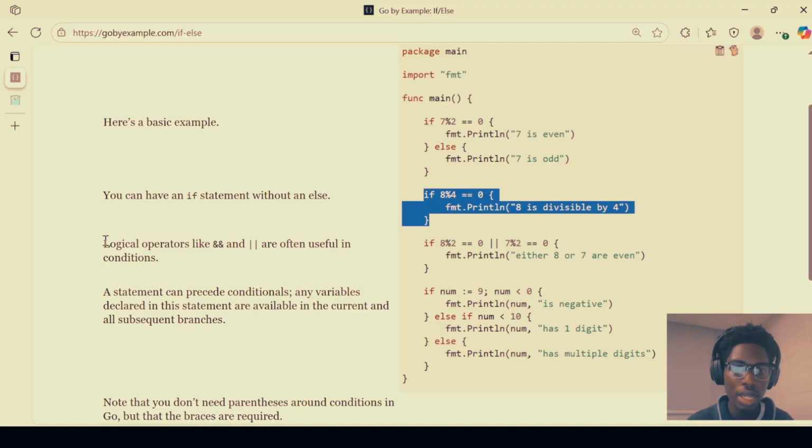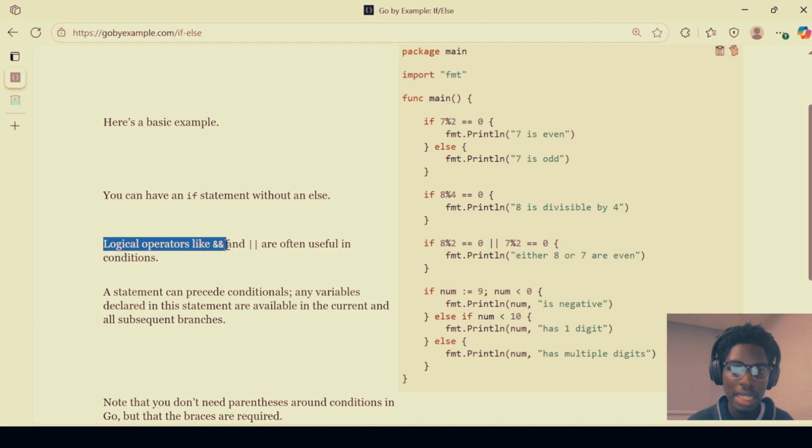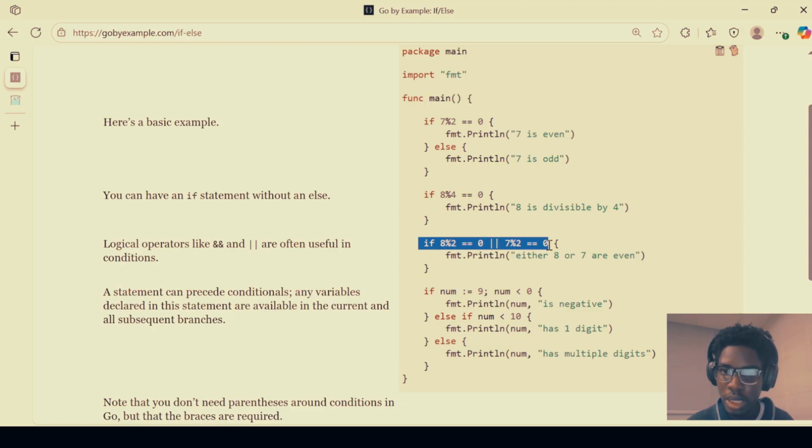We see here that we can use logical operators like and, or in conditions or conditional statements. Like here, if 8 modulo 2 is equal to 0 or 7 modulo 2 is equal to 0, then we do what's in the code block. You can clearly see that we have two conditional statements, not one. But we don't need the two to be correct to print what's in the code block. That's why we use the or.